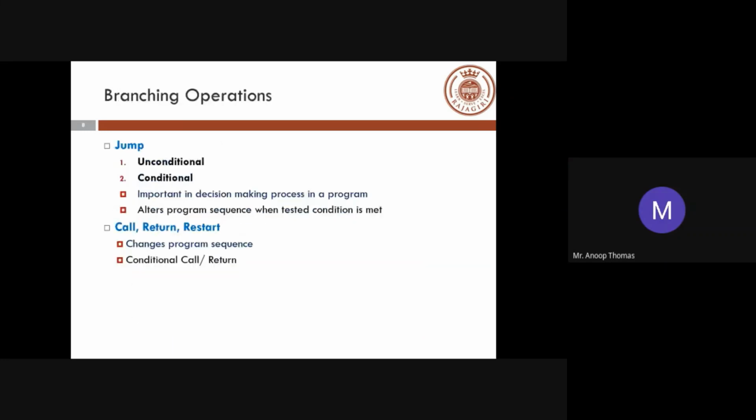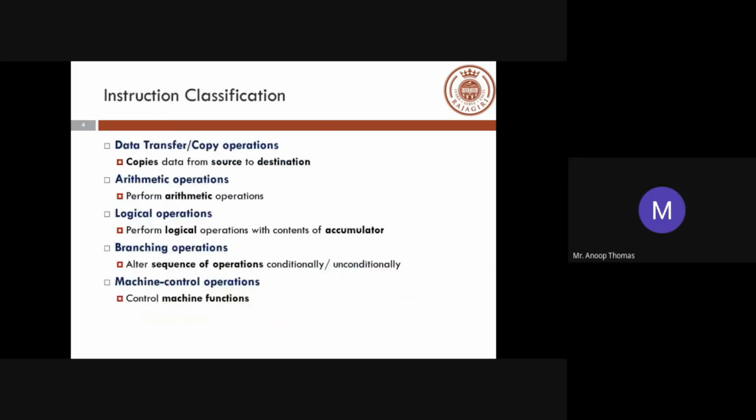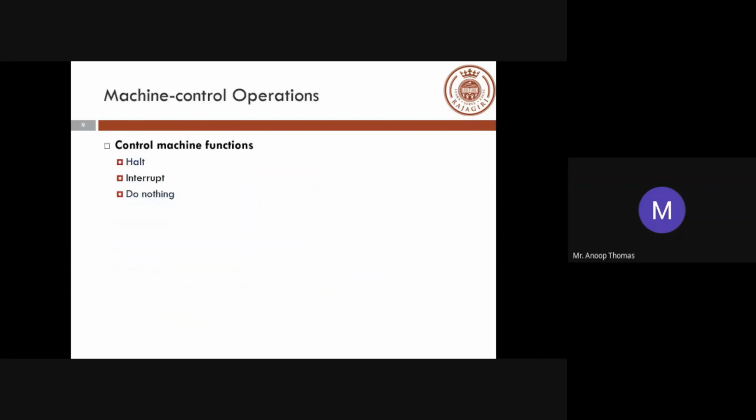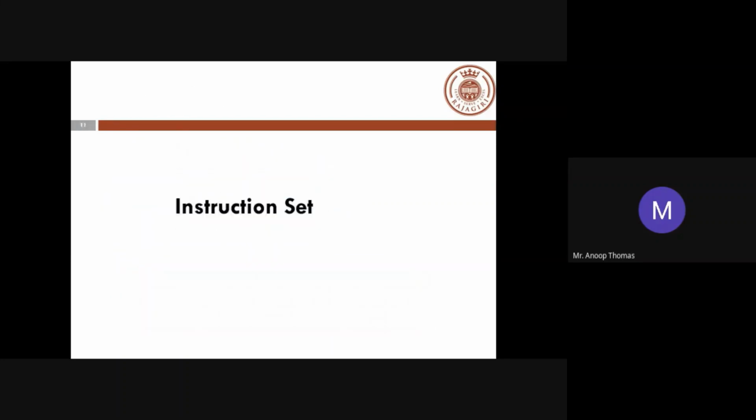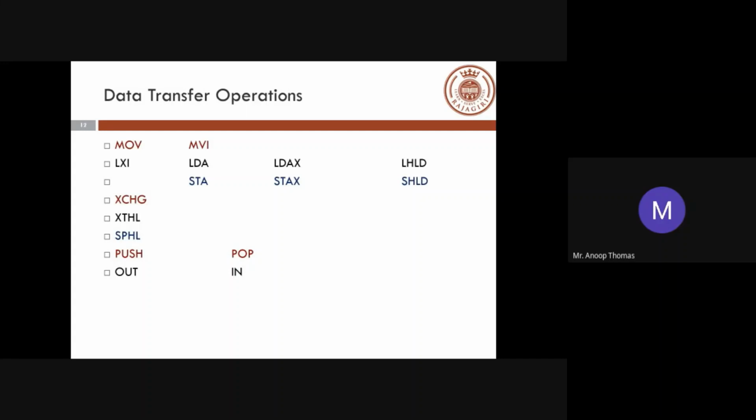Now, that's about the theory of your instruction set. Now we will practically move into the instruction set. What are these things which we are trying to understand with respect to the machines? So the first type of instructions which we will be seeing will be your data transfer operations.